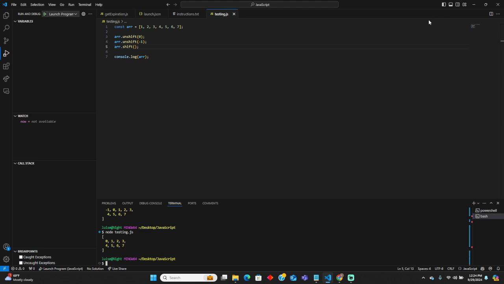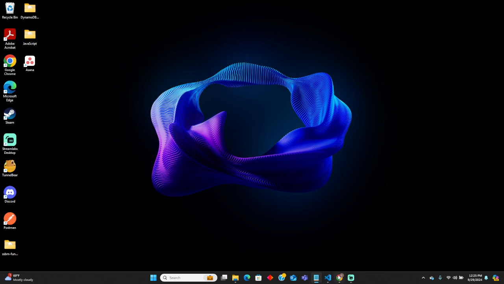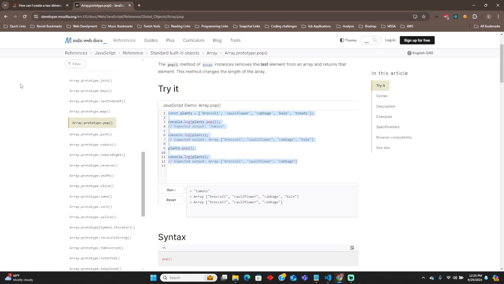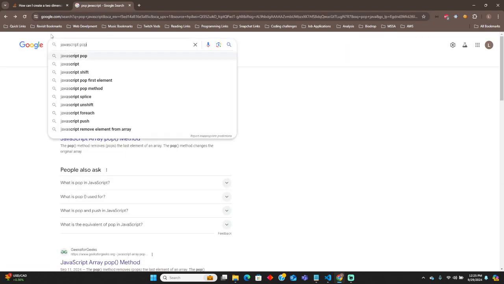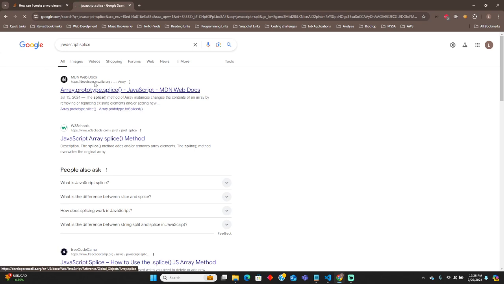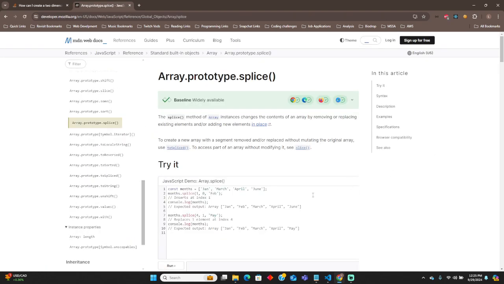So for slice and splice, I'll use this one instead. Splice, because sometimes they provide better examples. What splice does is that it adds or removes elements at a specific index. So once you start at an index, you can delete as many elements as you want.